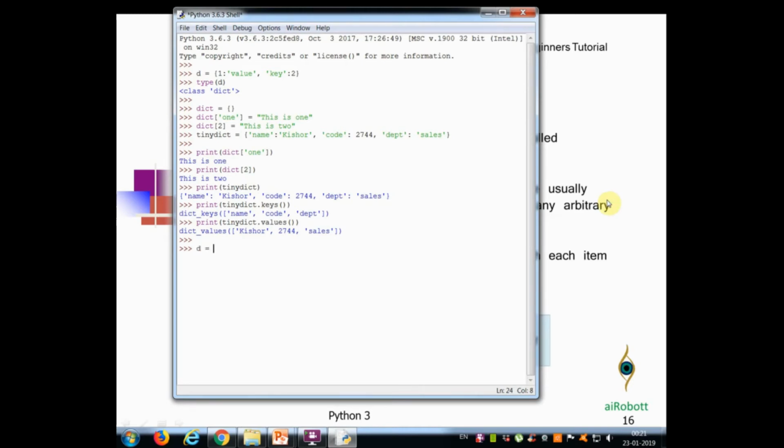D equal to curly brackets, 1 is the key and value is here. 1 is the key, value is the value. Similarly, key is the key and value is 2. See the type: print type of D. It is the dictionary. Okay, now let us access the key of 1.